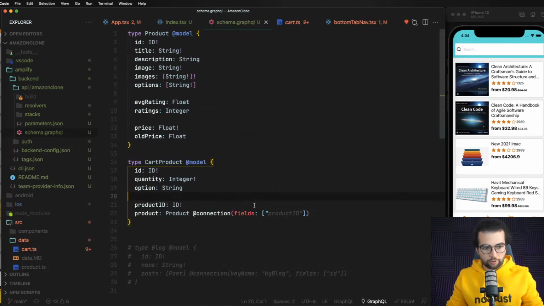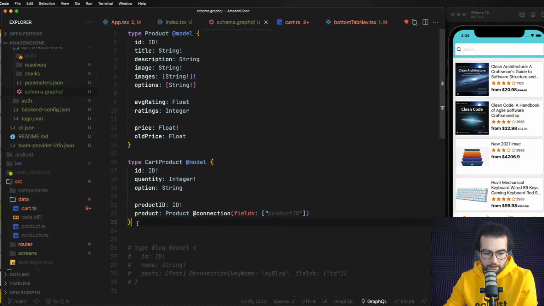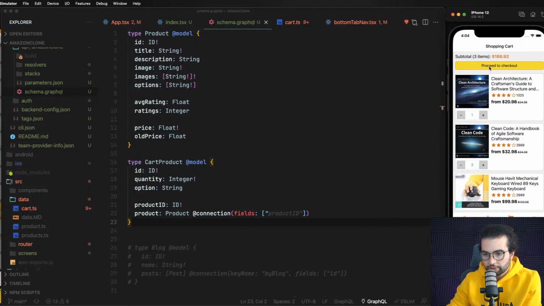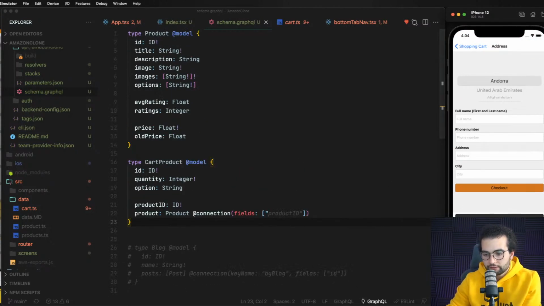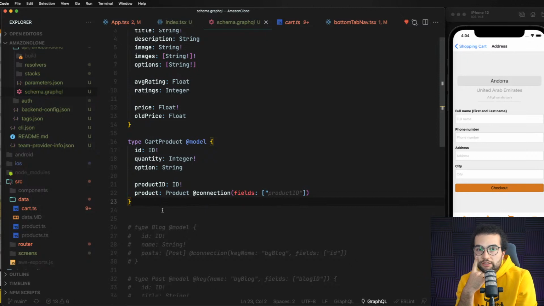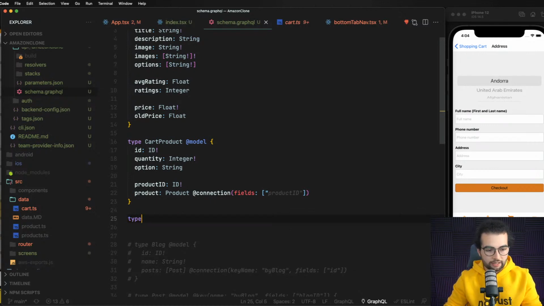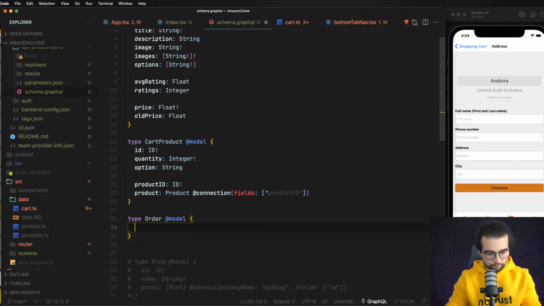Okay, for that reason, we can move to the next step. Let's see what data we have here. We have cart, we have products, and we have product. But based on the shopping cart here, we should also keep track of the orders themselves, like which orders the user placed. So let's create this type order, right? And the order will be a model. The order will obviously have an ID.